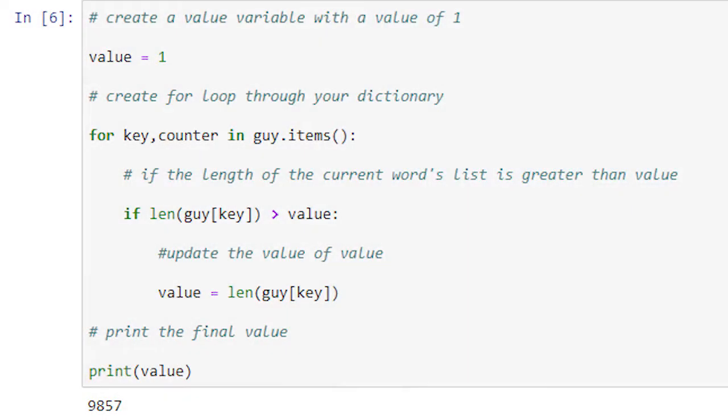So in order to create our for loop with the dictionary, we need to have 2 placeholder variables, because we need one for the key and one for the value. But because value is something we've already used before, we're going to use the placeholders key to represent the word in our dictionary, and counter to represent the list of all the instances of that word in our document. So for key, counter in guy.items, where guy.items is running the items function on the Guy dictionary.